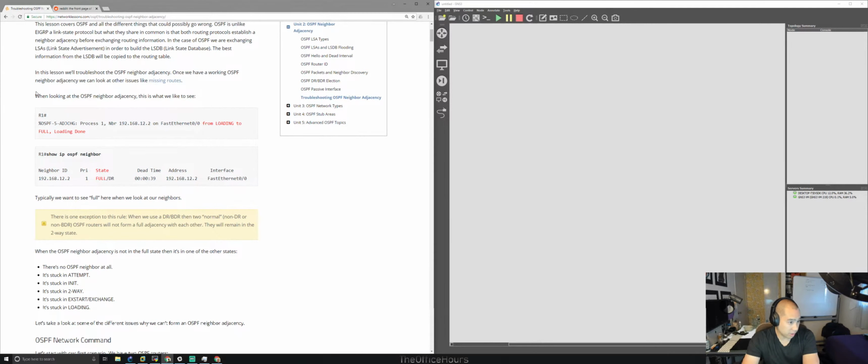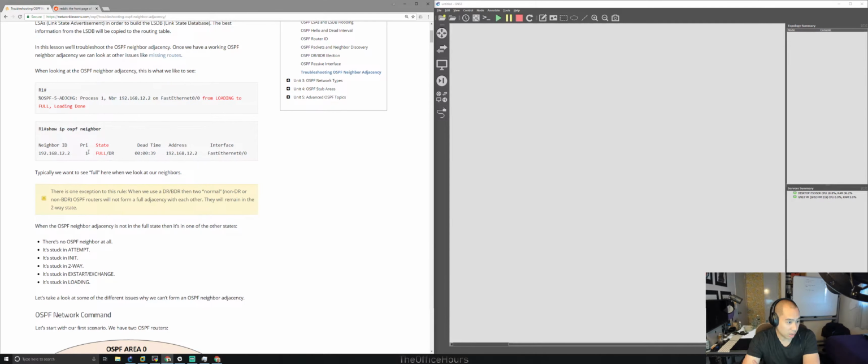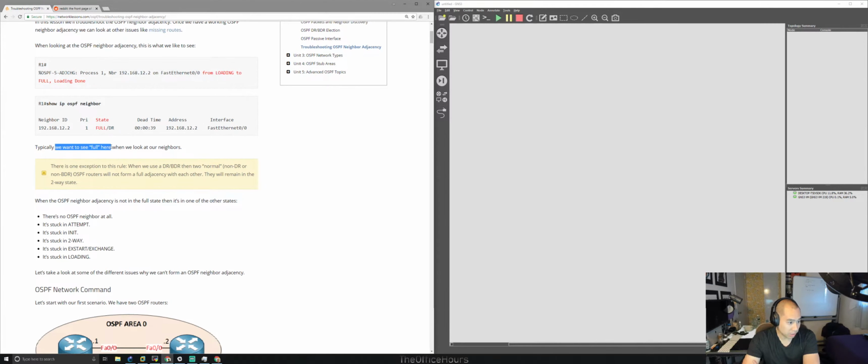When looking at the OSPF neighbor adjacency, this is what we like to see. So we have R1. It's looking at R2, which by convention ends in .2 in its lessons, and it's changing from loading to full. And over here, when we do a show ip ospf neighbor, the state is full, and R2 appears to be the designated router. Typically, we want to see full here when we look at our neighbors.